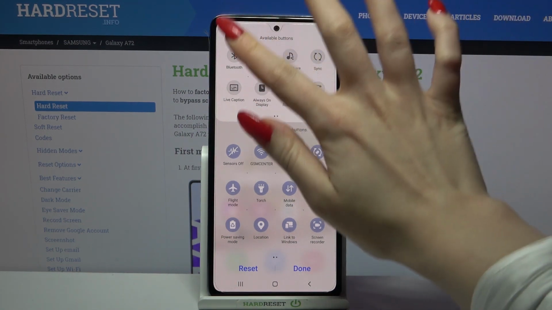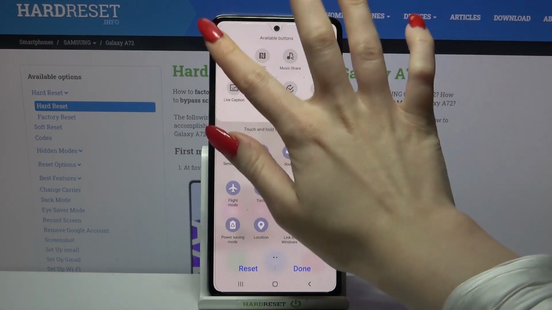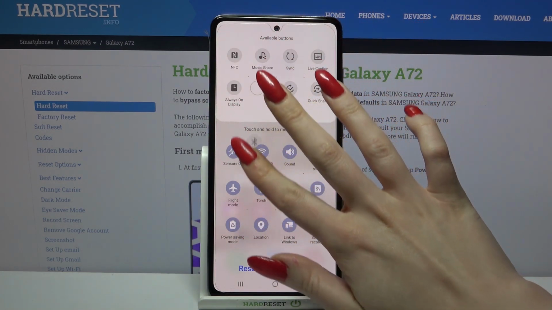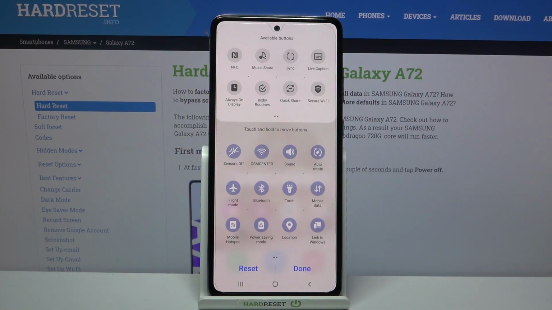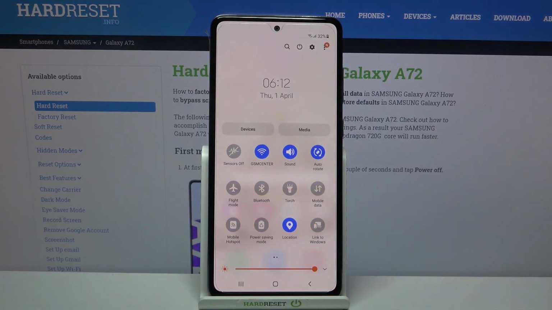So for example, if you want to add Bluetooth icon over here, you need to hold it and drag it below. To save your changes, click Done. As you can see, my buttons has changed.